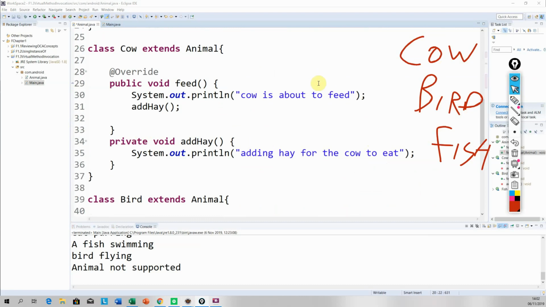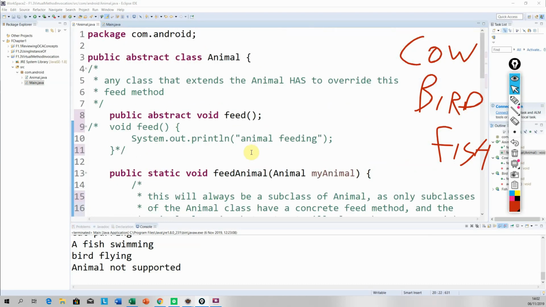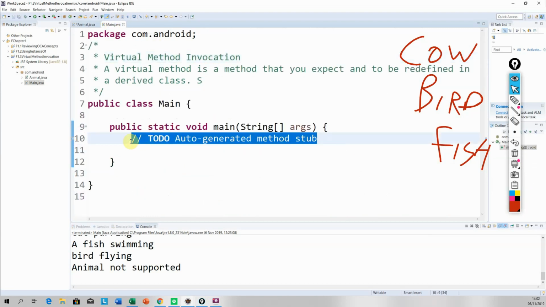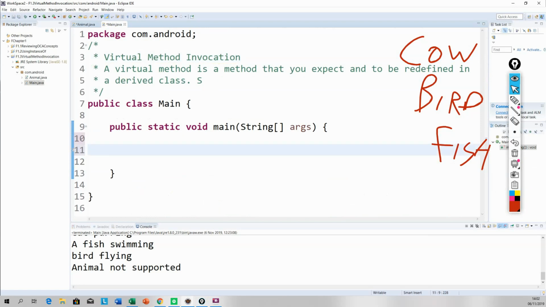Now it's a static method, which means we don't need to create an object of the animal class. We can't create an object of the animal class anyway. Do you see that? You can't create an object of the animal class because it's abstract. However, you can call a static method directly. So how do you call a static method directly? You just go animal dot feed animal. Doesn't matter that the class is abstract.